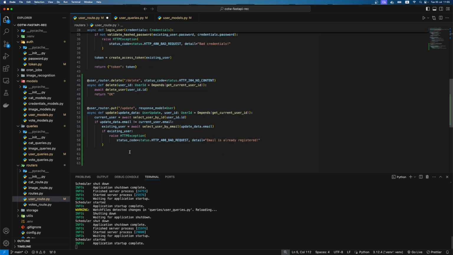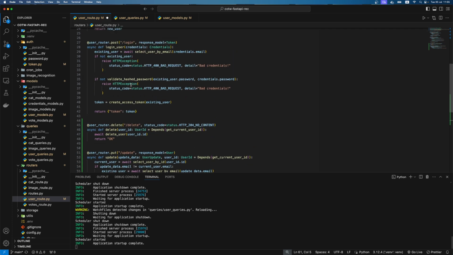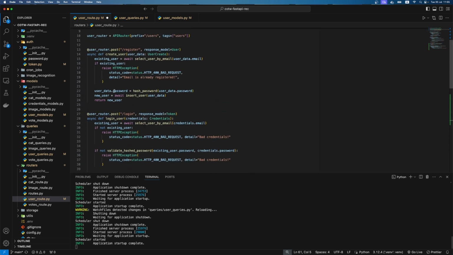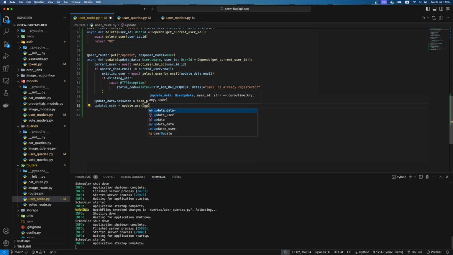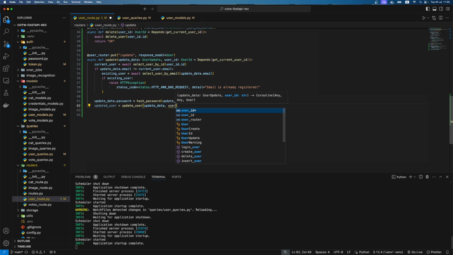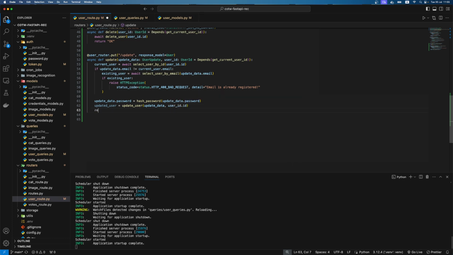Okay, let me take this functionality, update user. And here one more thing which we have to do. When we register, we are hashing the password. Okay, and just change that. And updated user is equal to update user. And here I provide the update data and user ID. Okay, and return the updated user.